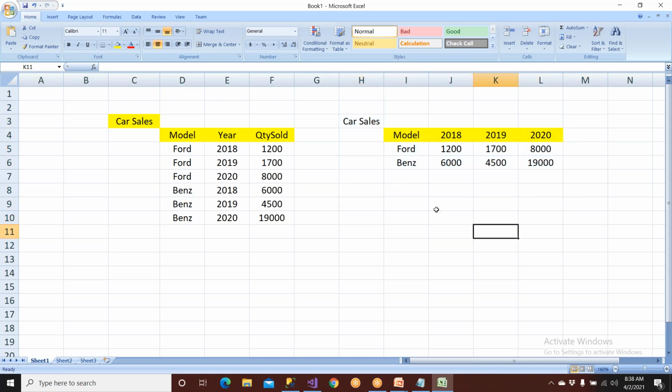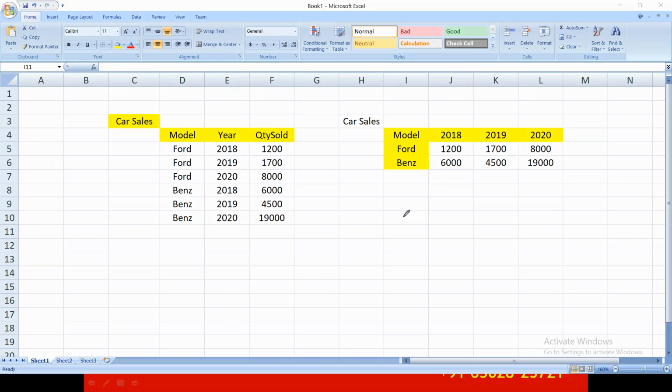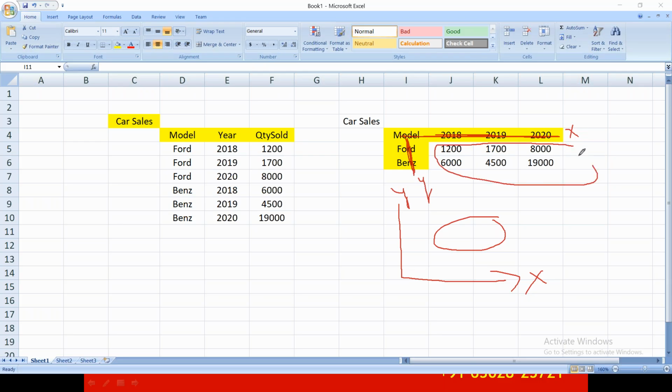If you observe carefully, what is a matrix? Matrix is this. Matrix is simply this. Clear? So this is what is called x-axis, and this is what is called y-axis, and this is your data. So this is x-axis, this is y-axis, and this is your data. So this is what is called a matrix. Matrix is nothing but an x-axis and y-axis report.